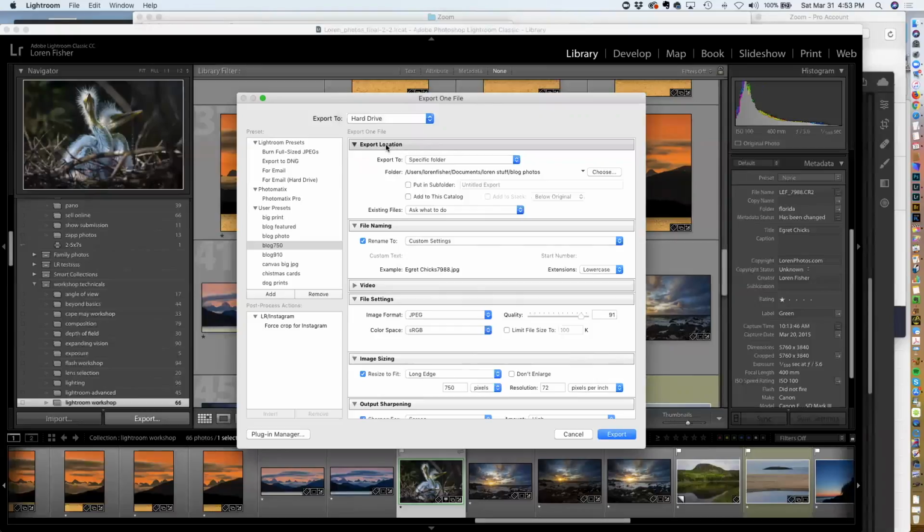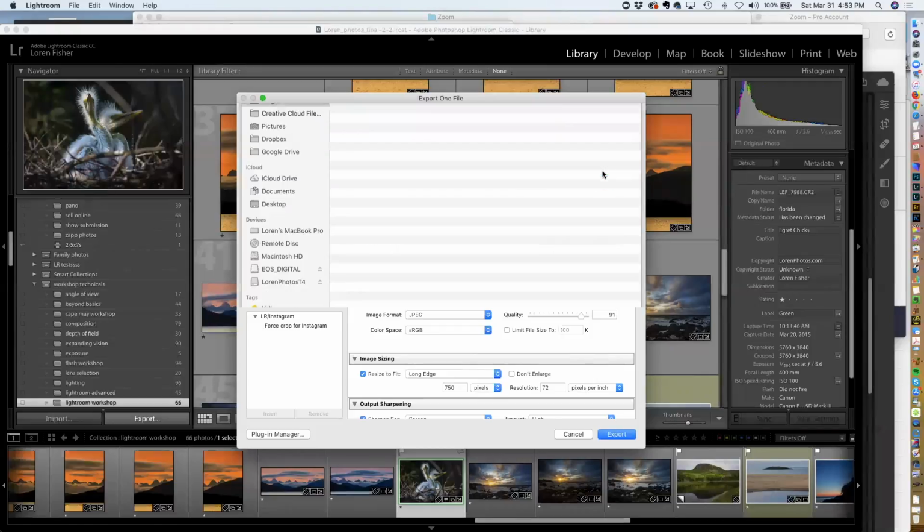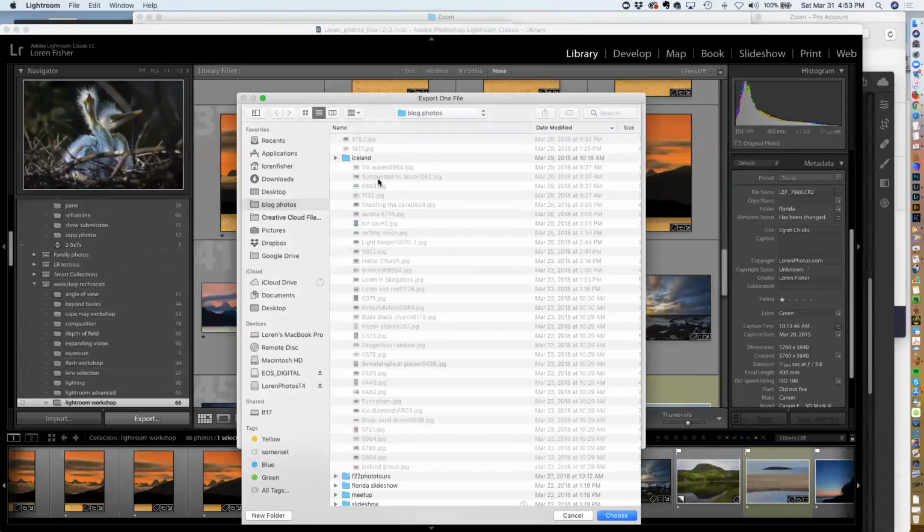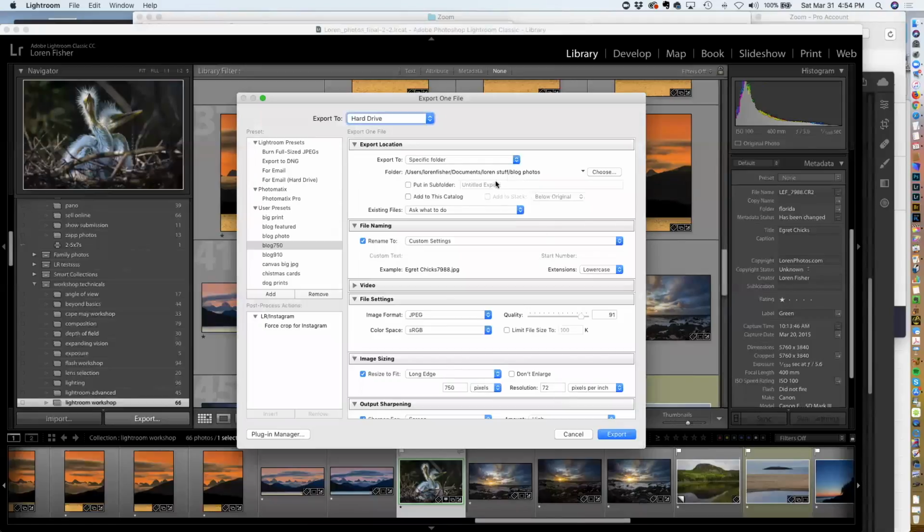So under export location, you need to tell it where you're going to export it to. So it could be the same folder as the original photo. It could be you can choose it later. You can just drop it on your desktop, drop it in your pictures folder, whatever you want, or you can select a specific folder and you just click choose, and you go through your menu system and decide where you want that photo to go. So if this is a photo for my blog, I have a folder set up on my computer that's called blog photos. That way I know where they are when I go blogging, and I can just pull them right up. So that is what I have selected here.